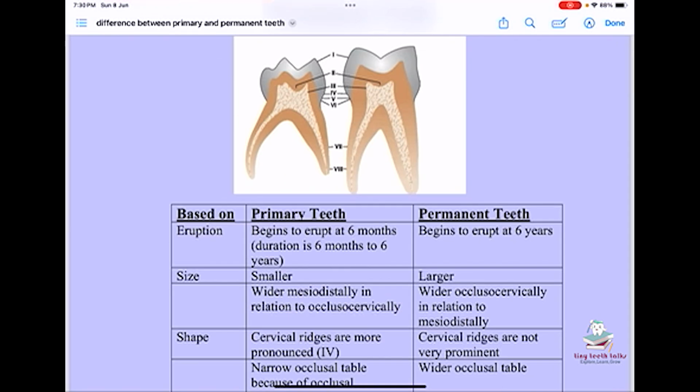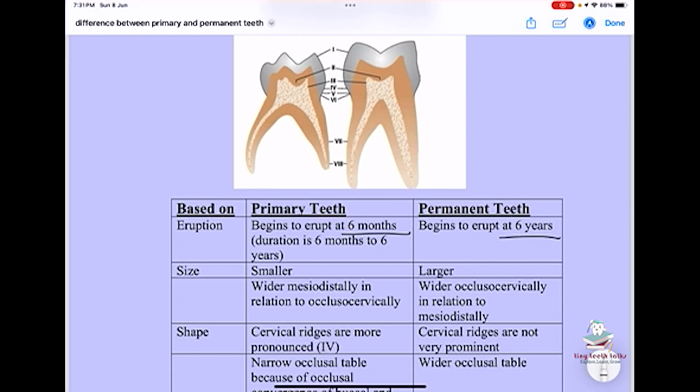The eruption of the primary teeth begins at 6 months and the duration is 6 months to 6 years. The eruption of the permanent teeth begins at 6 years. Primary teeth are smaller and the permanent teeth are larger. Primary teeth are wider mesiodistally in relation to occlusocervically. In permanent teeth, they are wider occlusocervically than mesiodistally.